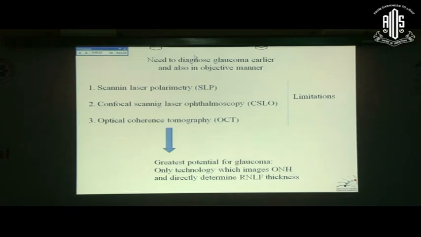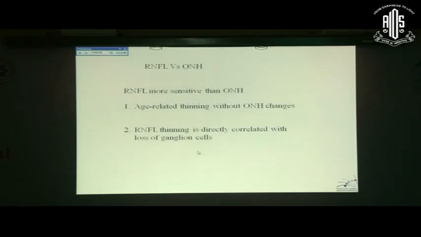Considering the limitations of each, optical coherence tomography has the greatest potential for glaucoma diagnosis because it is the only technology which images the optic nerve head and directly determines the retinal nerve fiber layer thickness. Retinal nerve fiber layer is in theory more sensitive than the optic nerve head changes because, as in age-related retinal nerve fiber layer thinning, it can be detected before the visual field defect, and the retinal nerve fiber layer thinning is directly correlated with the loss of ganglion cells, which is the primary event in glaucoma damage.